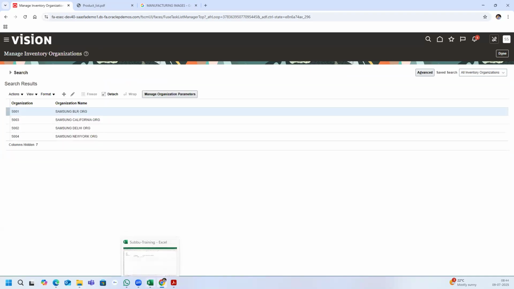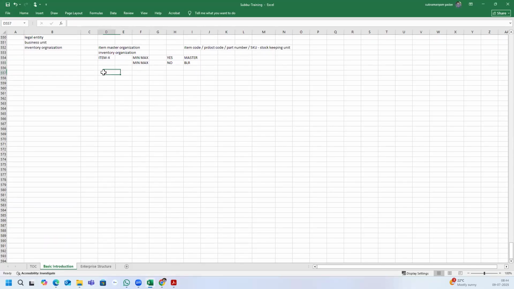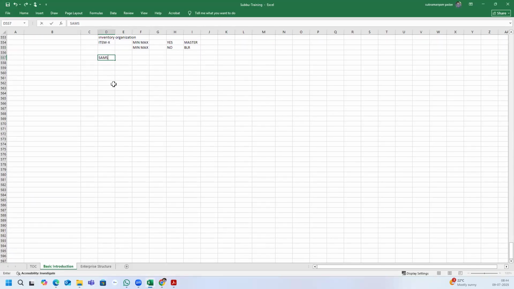So we have successfully completed our enterprise structure. We can say, yes, we are good now to start business. What we did: Samsung group of companies, something like that, we created the enterprise. Then we created Samsung USA ledger, and Samsung India ledger. Then we created Samsung USA legal entity, Samsung India legal entity, Samsung USA business unit, and Samsung India BU.